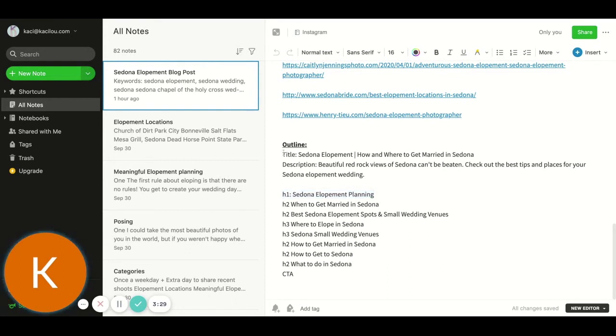So let's start with the title here. The title for my blog post is going to be Sedona Elopement, How and Where to Get Married in Sedona. And the description is going to be, beautiful red rock views of Sedona can't be beaten. Check out the best tips and places for your Sedona elopement wedding. This includes a lot of the keywords that are ranking for Sedona, and I make sure to have Sedona elopement in there, and I have wedding in there. Red rock is really popular because it's all red rock down there.